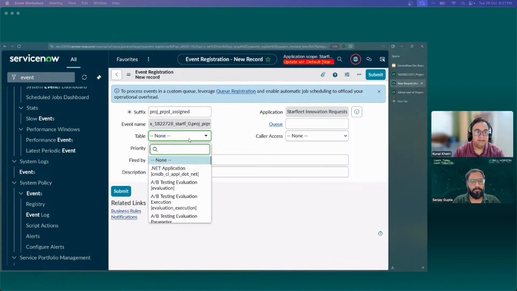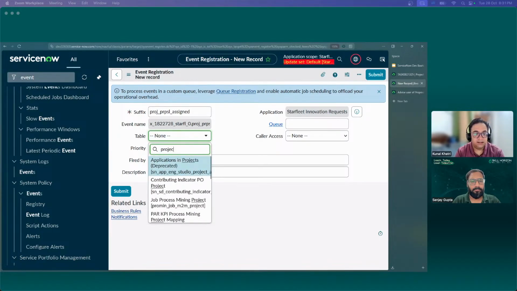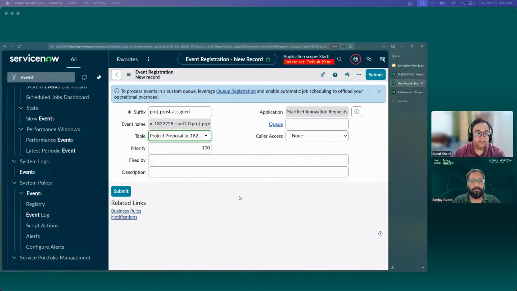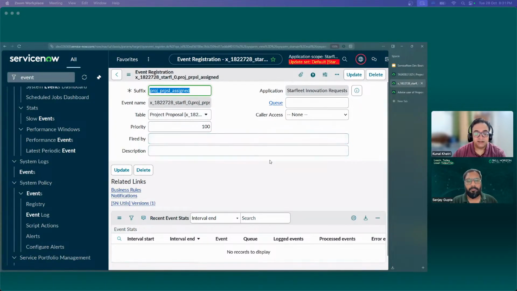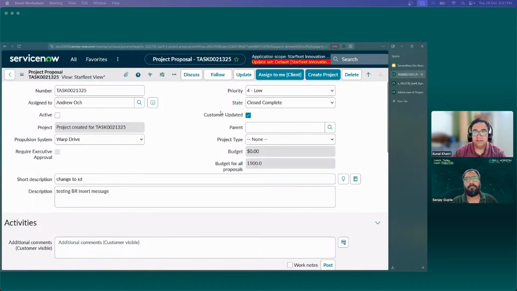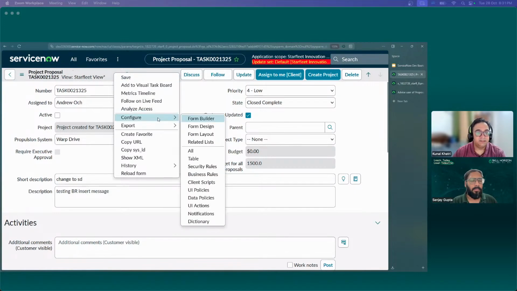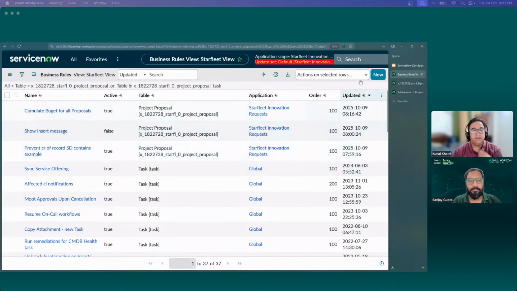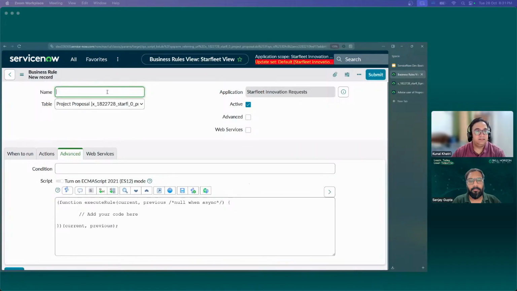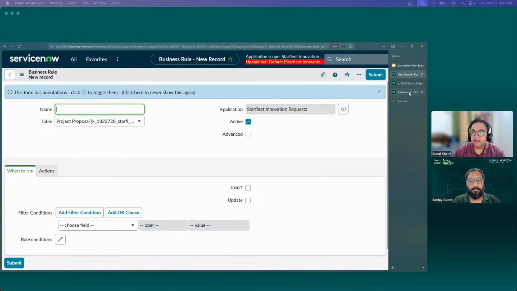Okay, and we will quickly select table, and that is it for now. We will create a new event on this table, save it. We will not close this tab for now because we need to use this name. And on this table, we would create a new business rule. We will set the same condition that we had for the notification. Let's just copy.